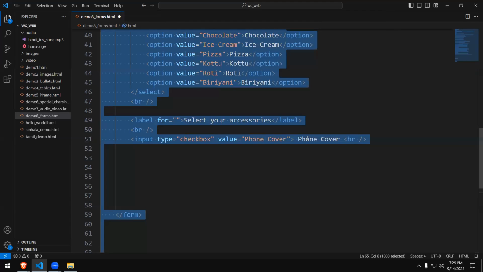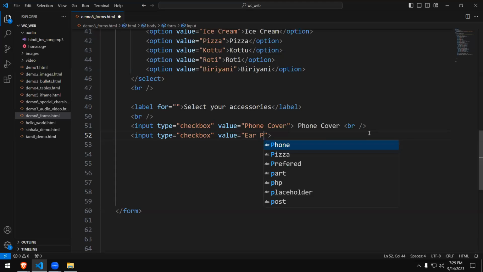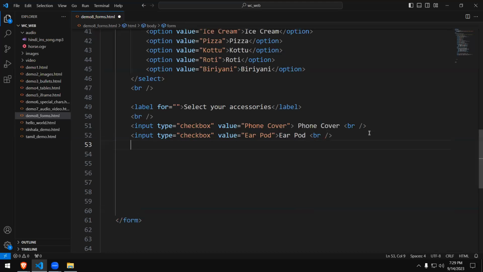Then I will create another checkbox, right? So time is flying, so let me do it a bit faster. Input type, checkbox. I don't want to copy paste, so you will not follow along with me. Then value. This time we will put, what else? Earpod. Okay, earpod. What else can we take? Checkbox, yeah, that is enough. 3 items we will put. We will put an extra charger. Okay, right. So we'll have to say charger here.